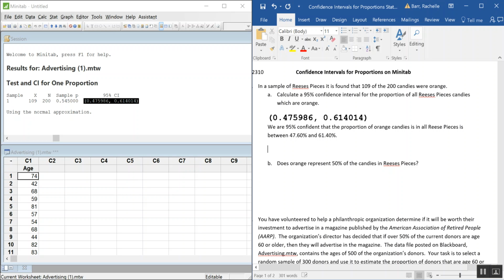Okay, what's something else you might want to be able to gather from your confidence interval? Well, let's suppose you actually wanted to know the margin of error. Again, these weren't in the question. I'm just adding them for fun and things.